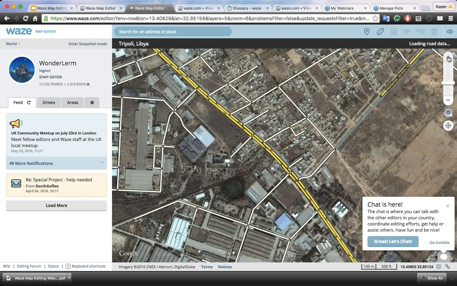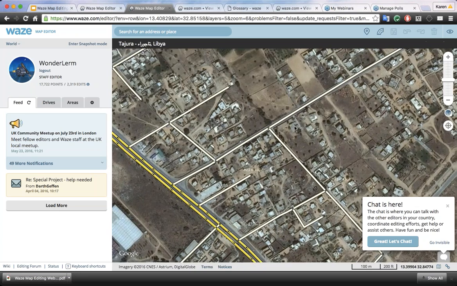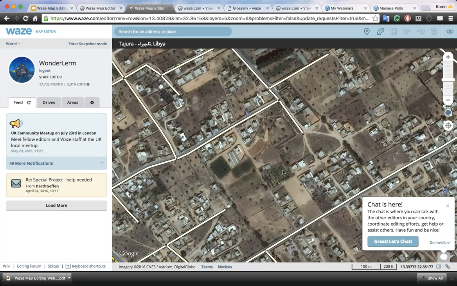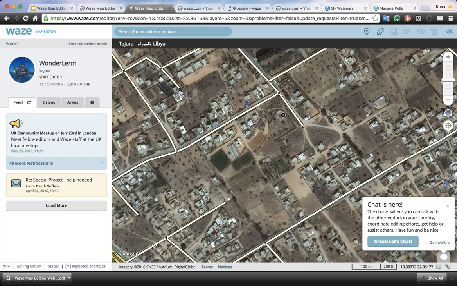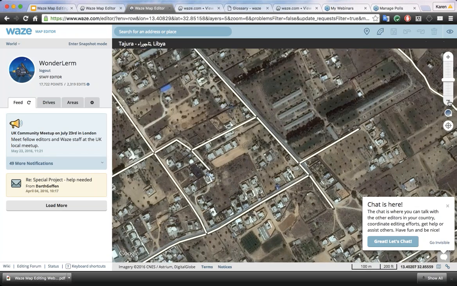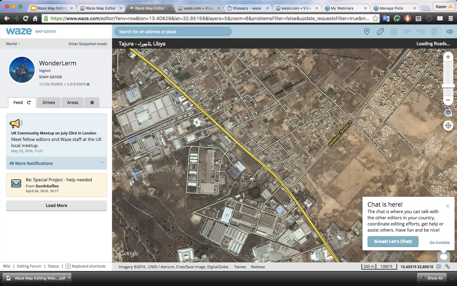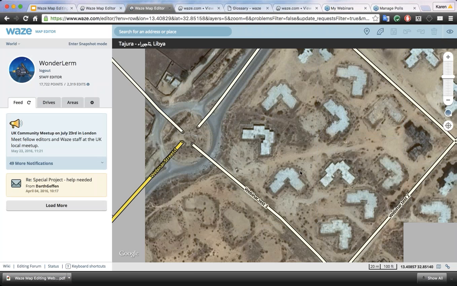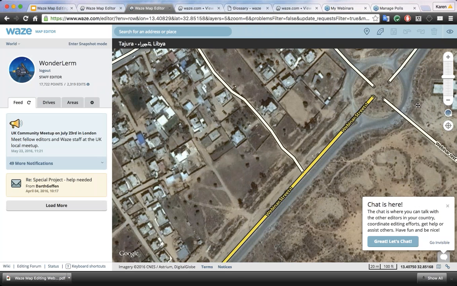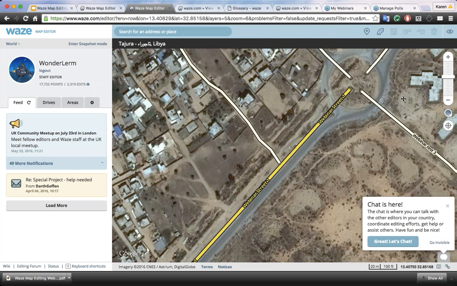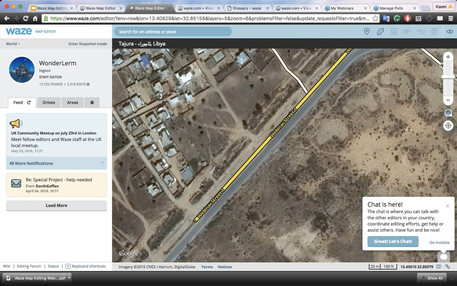Oop, I'm zooming the wrong way. Hold on. Where'd my little guy go? I'm just going to use your mouse. Okay, there we go. I just refreshed. Okay, so now we're going to zoom in a little bit.